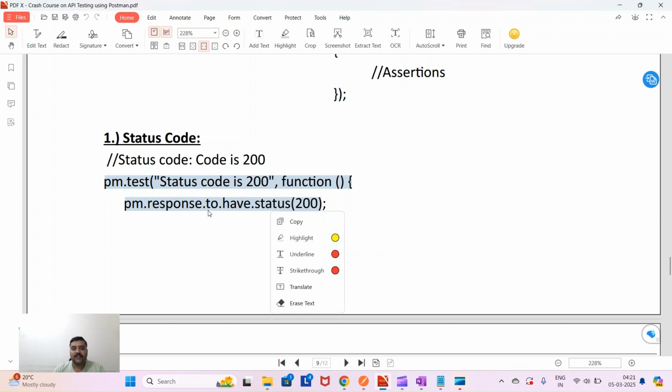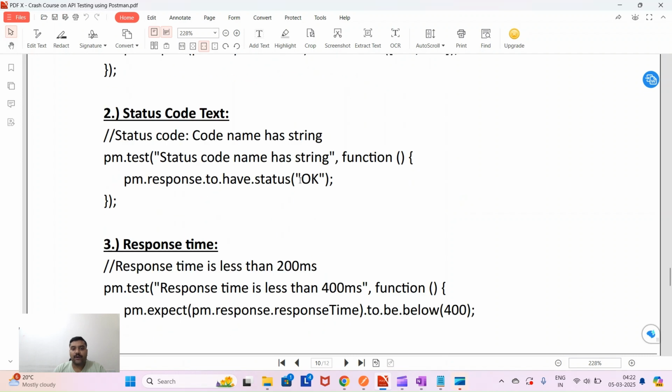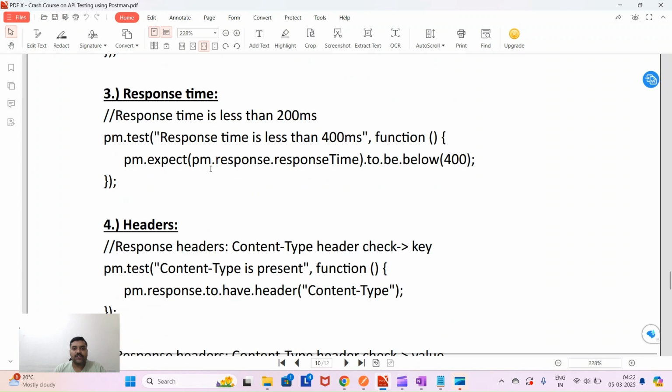So we have already seen that. And if we want to validate a successful post request status code, let's say it is 200 or 201, if any of these is true, then this code will be executed. For status code text, we have already seen that if it is OK, then this code is executed. For response time, if it is more than 200 milliseconds or 400 milliseconds, then this code will be executed.